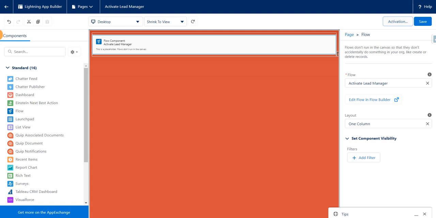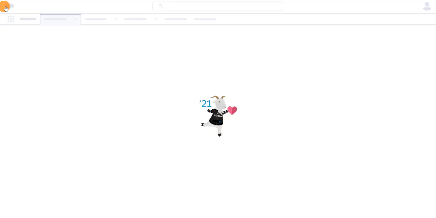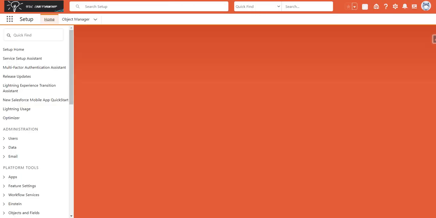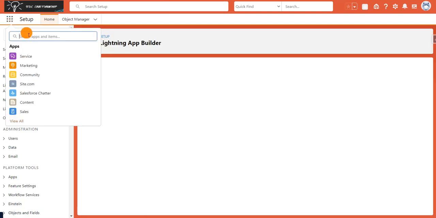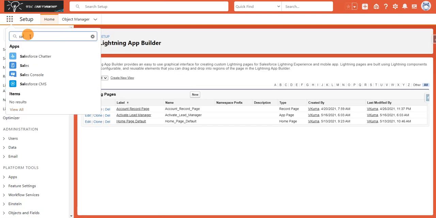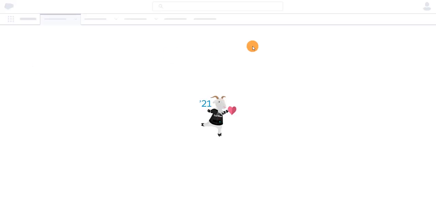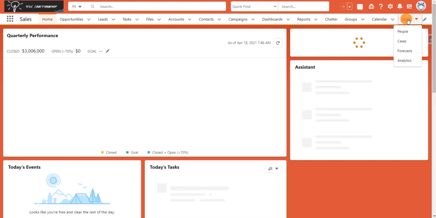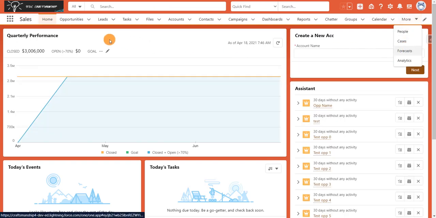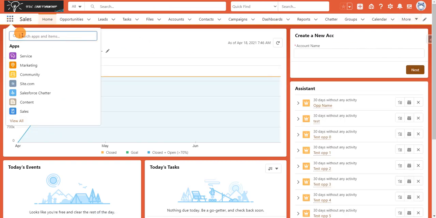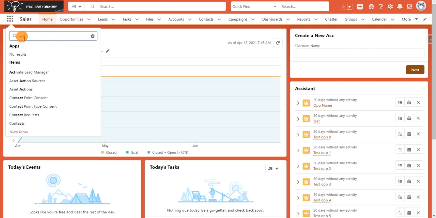Yeah. Now if I go back to my sales app, you need to be able to see that Lightning app page which we created in the sales app. Or else you can just search in the app launcher for your app builder which you created, Active Lead Manager. Yeah, so this is the tab in which we embed our flow.